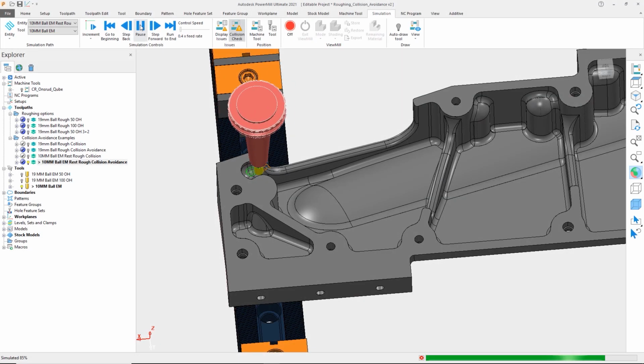This can be applied to rest roughing as well. Looking at this rest roughing toolpath with the same settings, we will see that the tool axis is automatically adjusted to allow safe clearance for the tool holder.